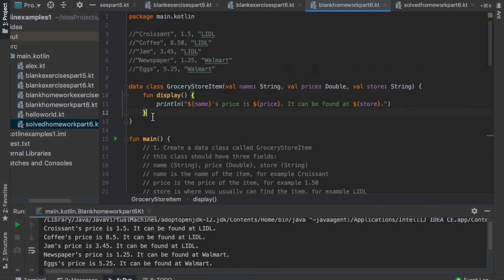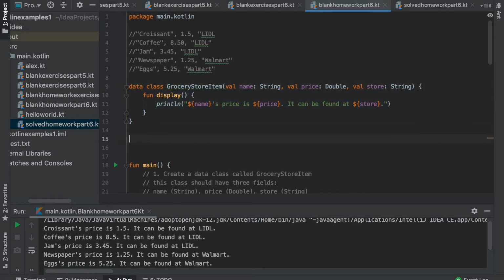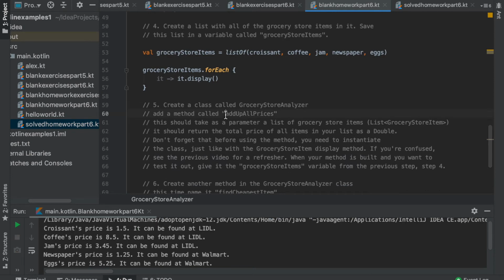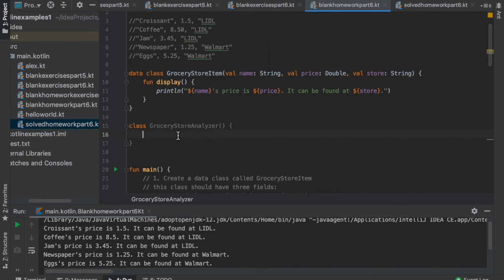Let's just create it right here. So remember that this is not going to be living inside of the grocery store item. This is going to have its own universe. So we're going to call this the grocery store analyzer, for lack of a better name. And this is going to have one method, and the method's going to be called add up all prices. So let's go ahead and do that.